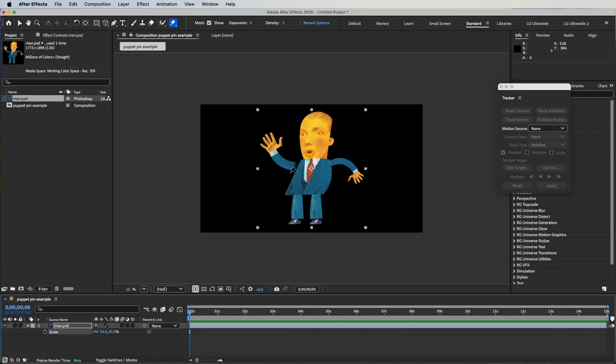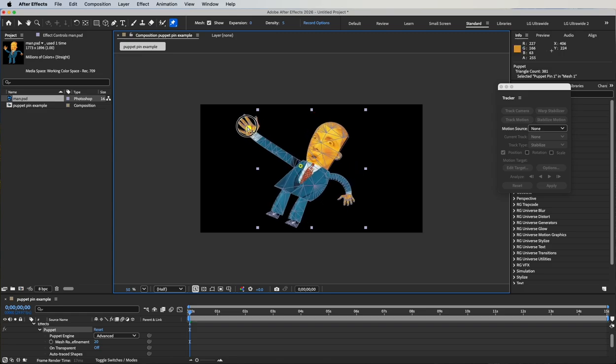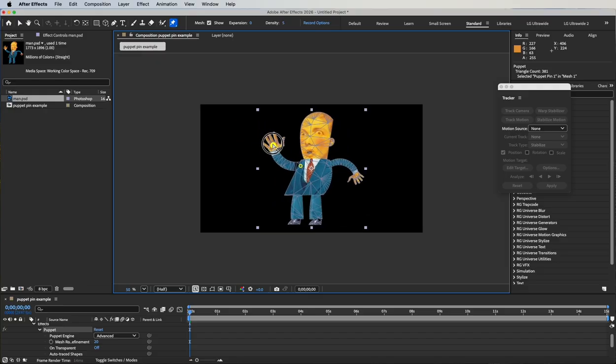So we'll start with the one at the top here, Puppet Pin tool. And basically the way this works is you simply click on areas of the layer where you want to be able to either pull or stretch the layer or anchor it in place. So you need to have at least 2 pins on the layer for this to work. So if I put one on the hand here and one at the shoulder and then drag the one on the hand, you see it stretches the layer. So that's what I meant when I said this is a distortion effect.